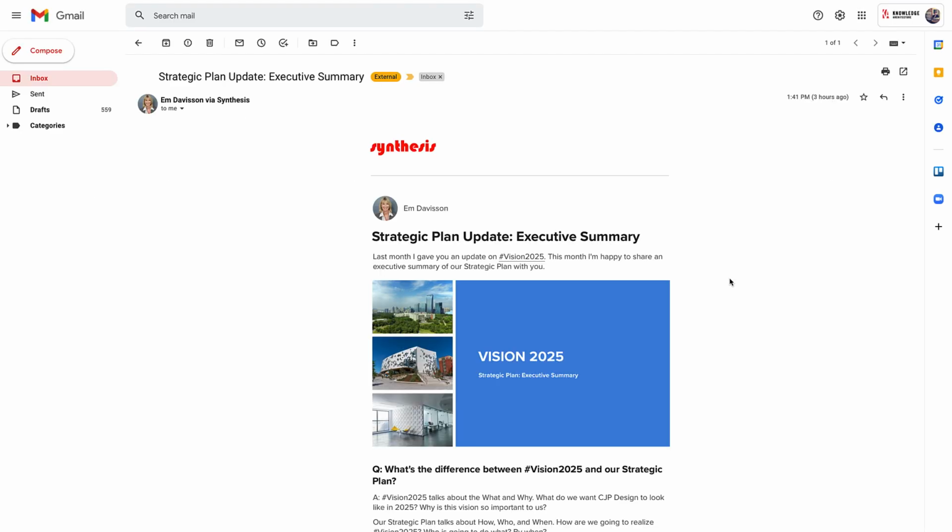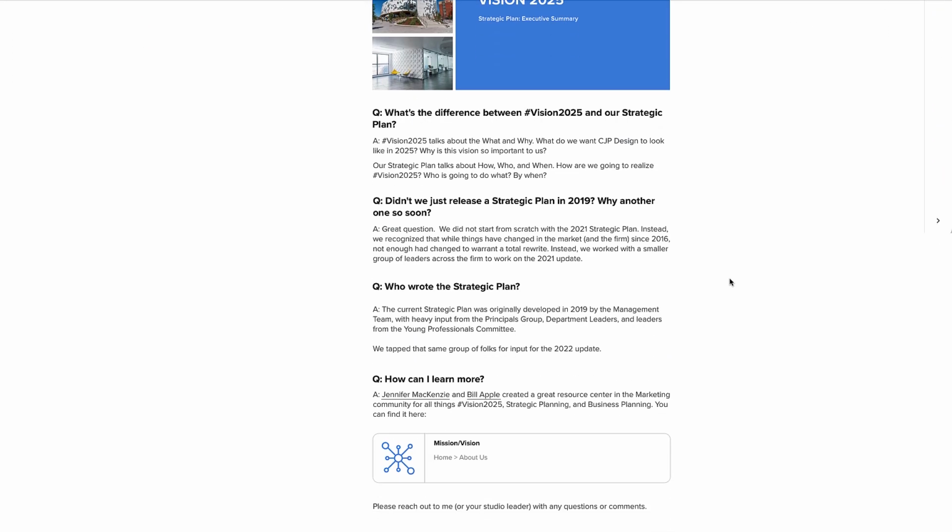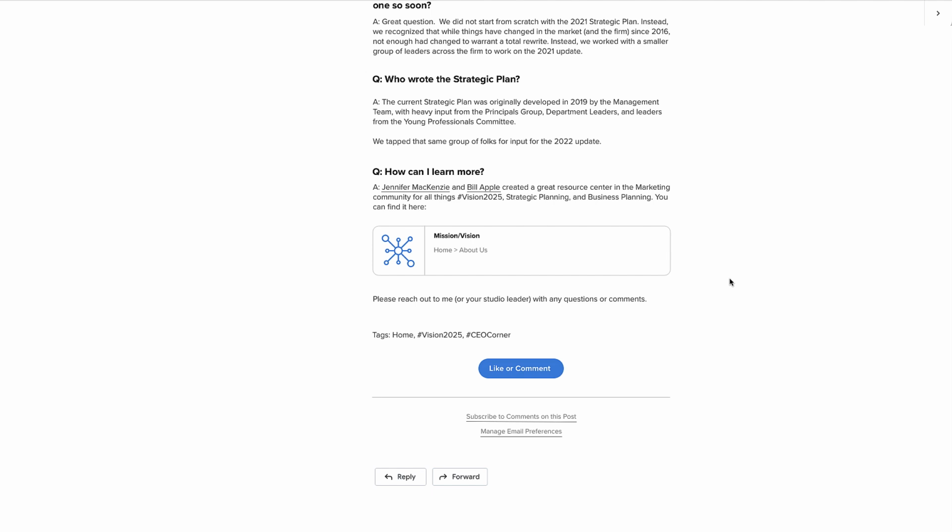By default, you and your users will receive email notifications like this for posts you are tagged in and posts to a community or hashtag you are following. I can read the entire post in my inbox, as well as click back to the post to like it or comment on it, subscribe to comments on the post, and manage my email preferences.